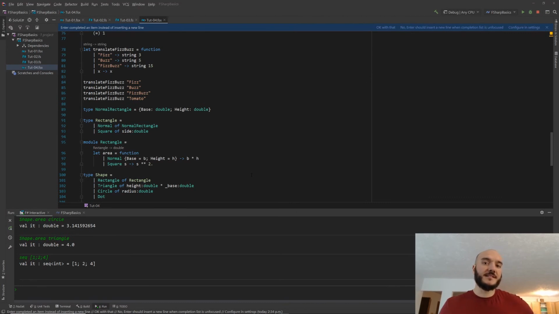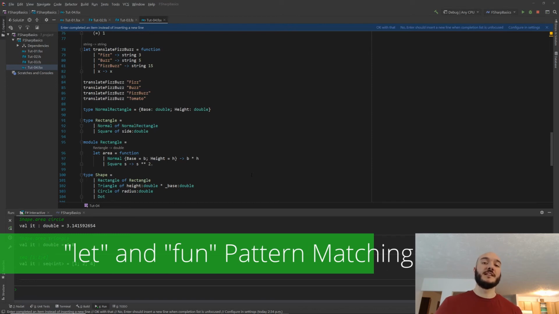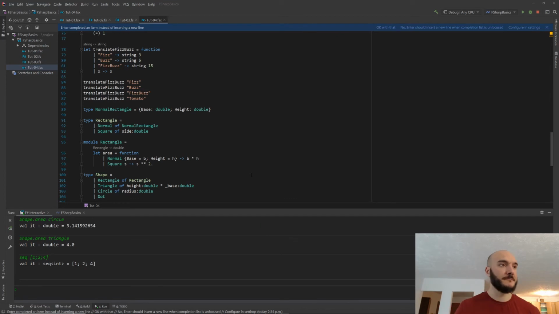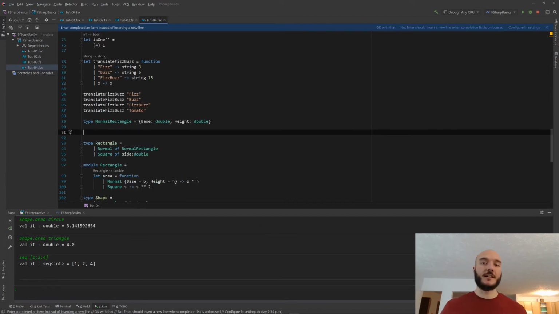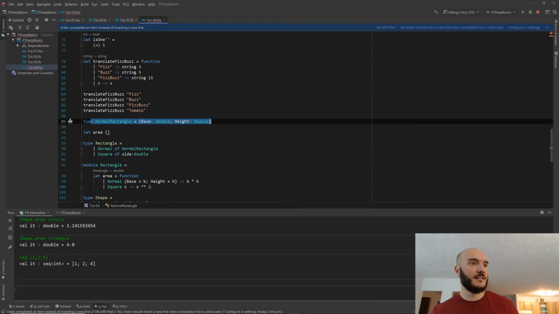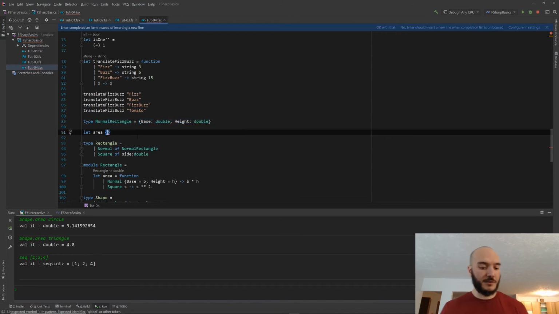An important detail to mention with pattern matching is not only we can use it in the match expression, but we can use pattern matching in the let and fun expressions. So let's say I was doing another method to calculate the area of only a normal rectangle. So I can go let area, and I can deconstruct my record type because I'm going to pass this in. I'm going to pass a normal rectangle in. So I can go ahead and do base is equal to b, and height is equal to h, and then I can just return b times h.